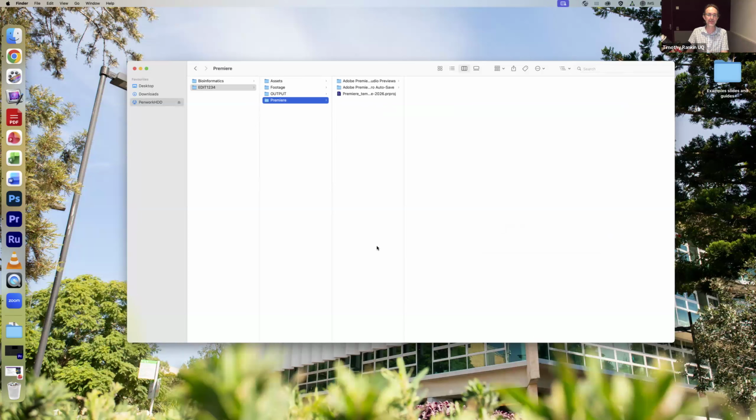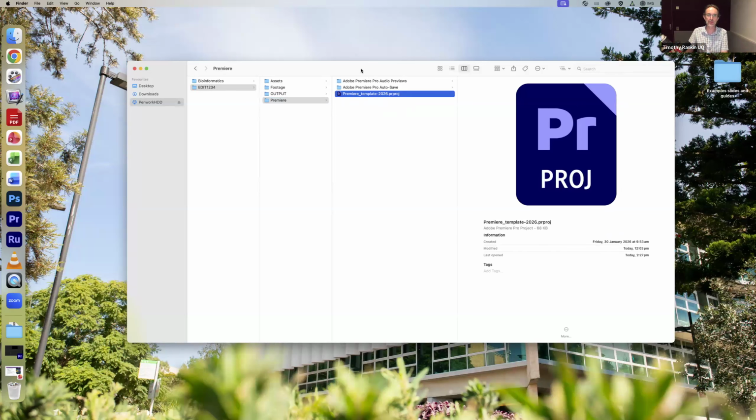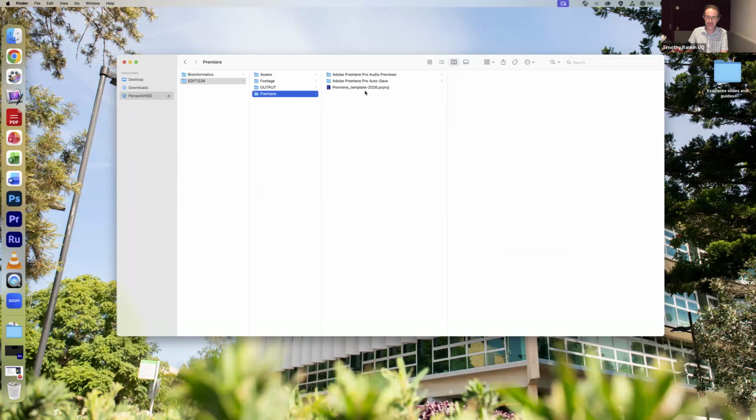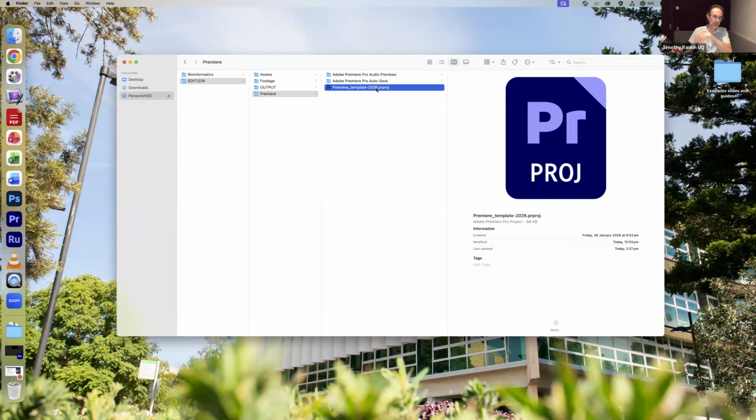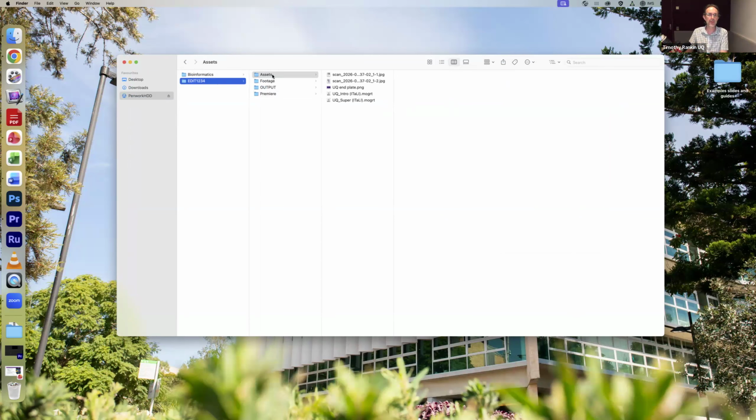And we have a Premiere folder where the actual Premiere project lives. So this is the actual project file that you'll work from. You notice that there's some other folders that are here. They automatically get generated by Premiere to put in like automatic save files and just other junk files that it creates. So yeah, so when you receive, I'll actually send you this PowerPoint template, you'll get this folder structure.